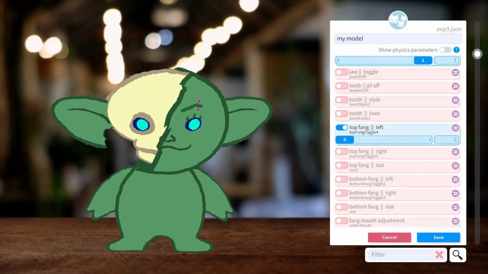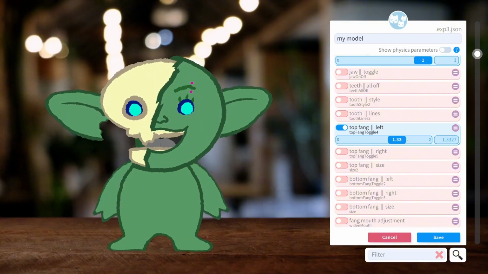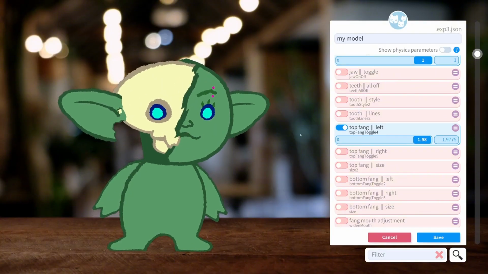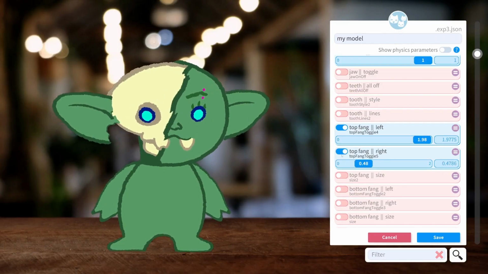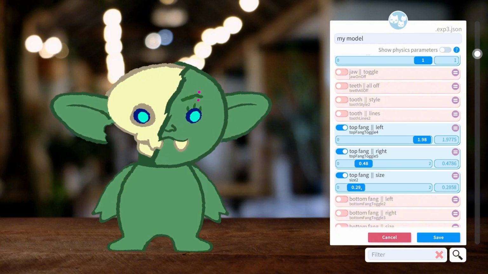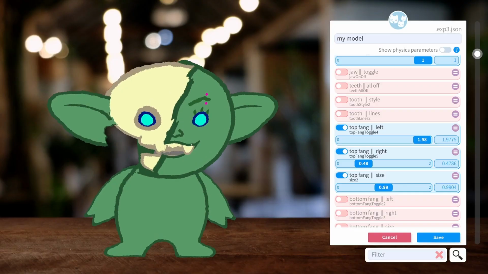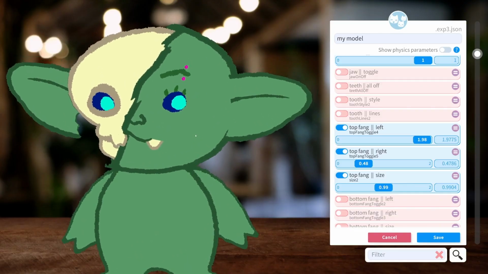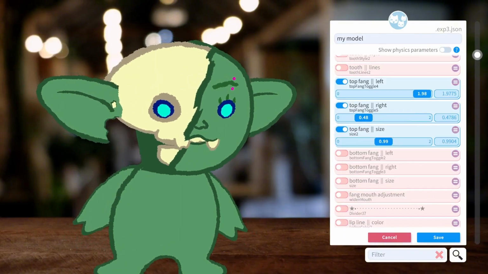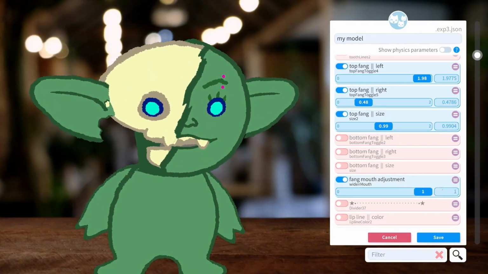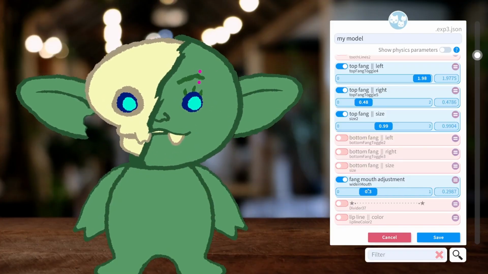And we have fangs. The fangs start off pretty big. You have a normal fang, and we have a broken fang. And you can do left and right, so you can change both sides however you want. And then you can change the size of them as well with this slider. You'll also notice that now that we have fangs, the mouth is actually clipping through on the skin. And we have an adjustment here at the bottom that you can make the mouth wider so it doesn't clip through. And you can just adjust that however you need.